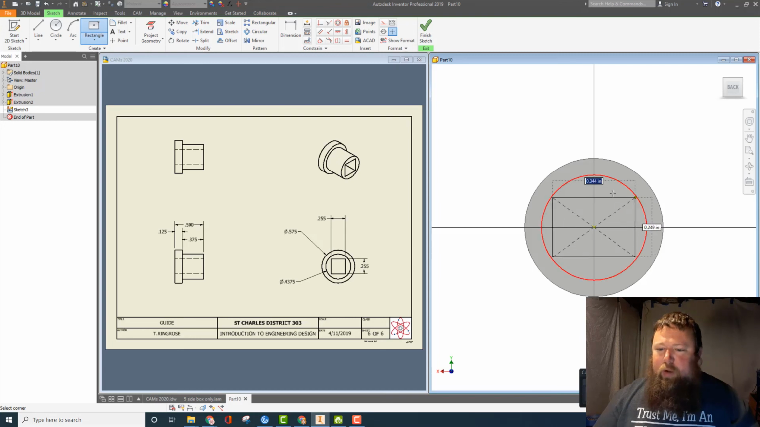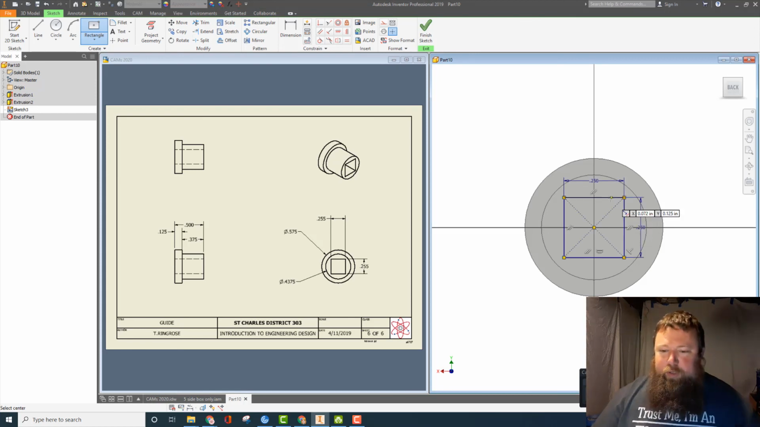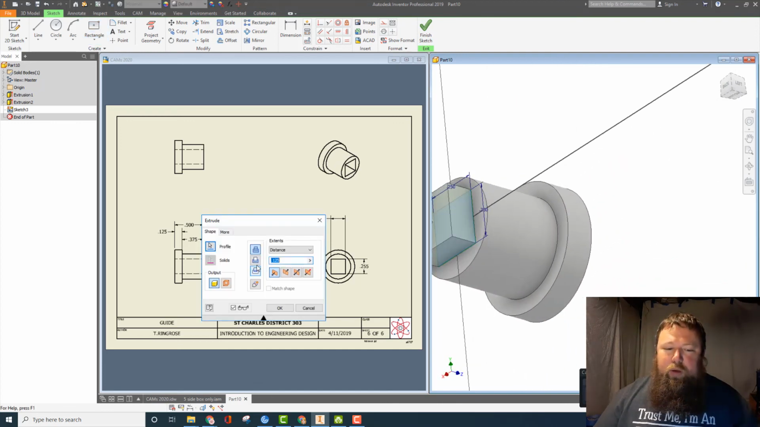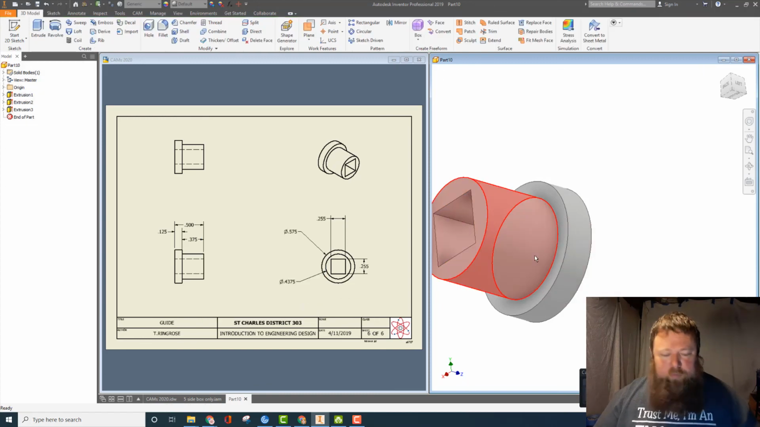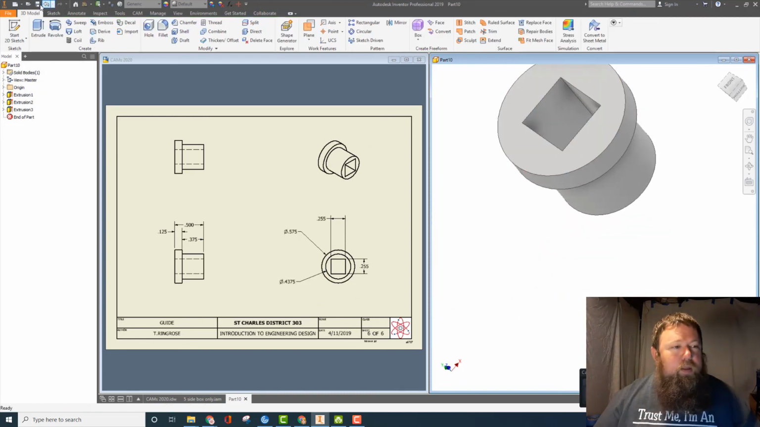I'm going to just move my mouse out and away. 0.25, tab over, 0.25, enter. So my center points are aligned, and I've got my equidistance. E to extrude. We're going to cut this out, and we're going to go all the way through. And there it is. There is my guide.